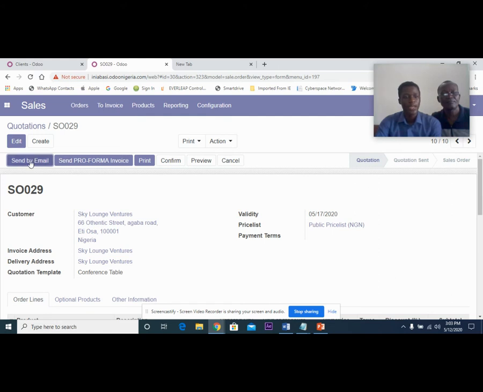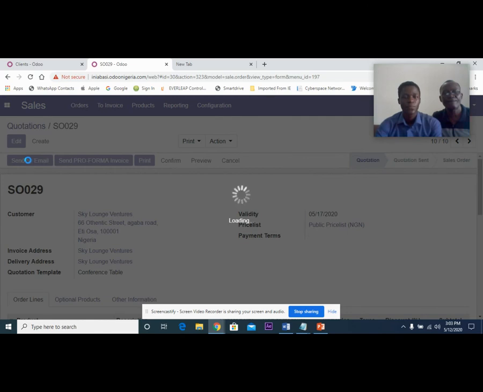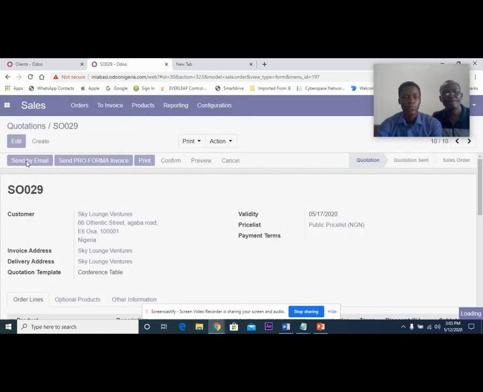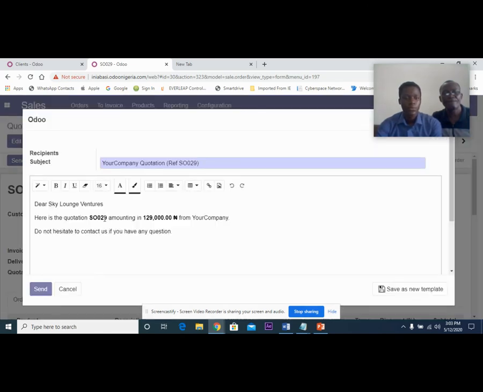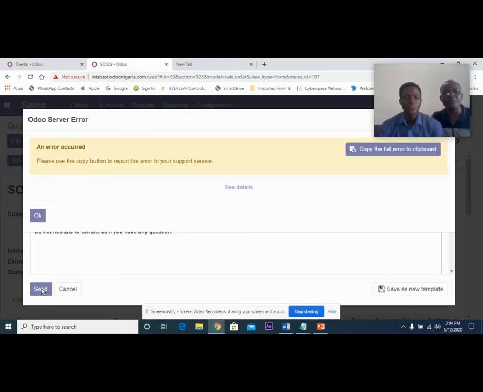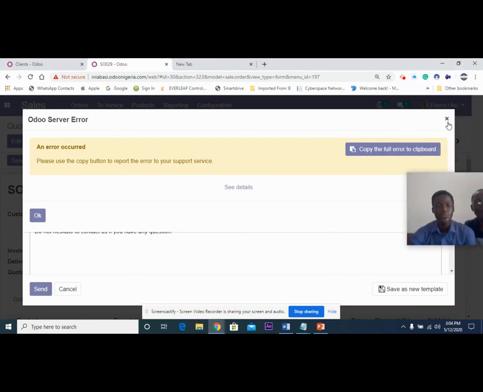Okay, and then you can send by email. Now we want to send the quotation to the potential customer. So you click on send by email here. Good. So you already have the subject for you. If you want to add little details, you can add, and then you just click send. And automatically it has been sent to your client.